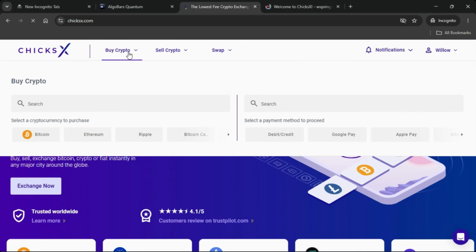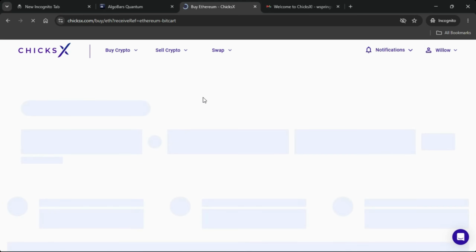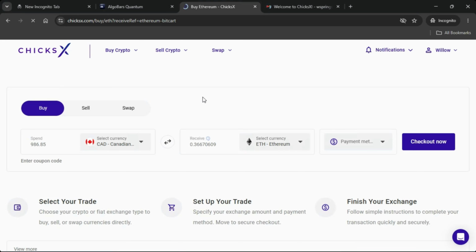And then once you're logged in, you're going to click buy crypto and select Ethereum. The reason we're using Ethereum is because it's faster than Bitcoin. You may already know Bitcoin, and it's just easier to use and it's cheaper. So we always want to use the cheapest option.